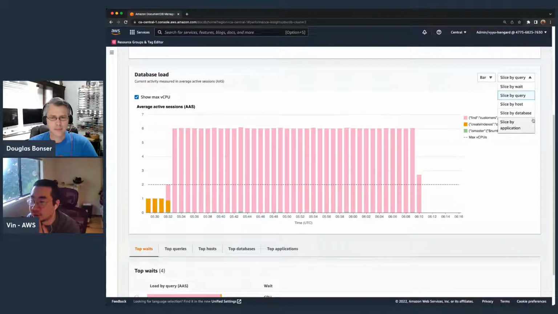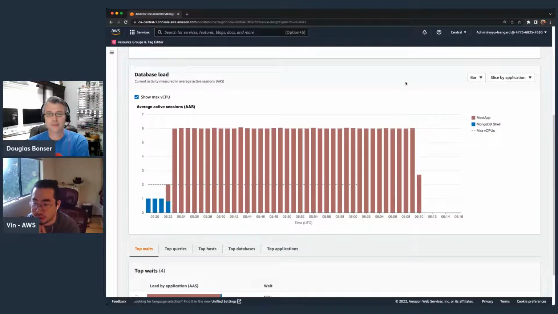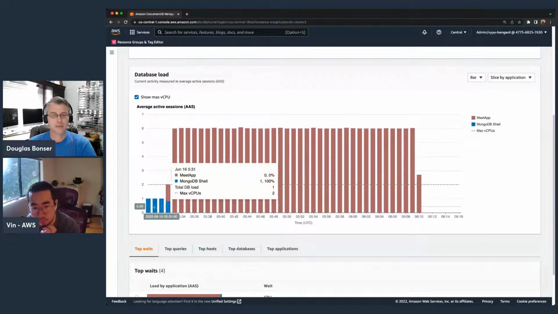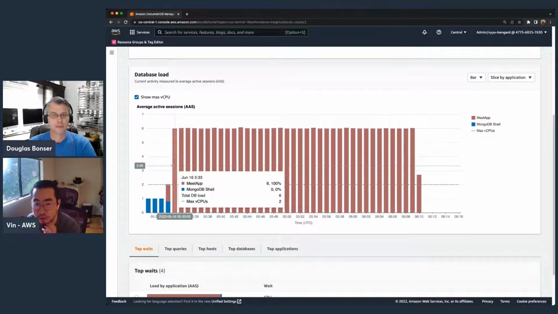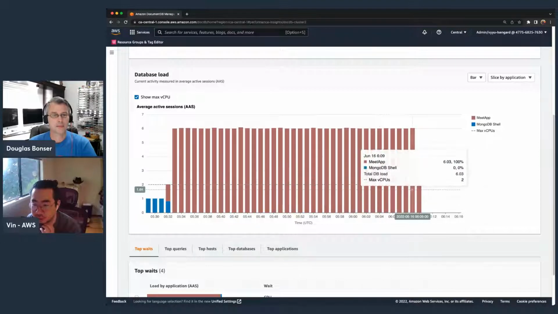In addition to that, you can also view this in other ways. So you can imagine in your connection string, if you specified the app name field, you can actually see where these queries are coming from as well. So I have two applications during this time frame. The Mongo shell, which looks like it was running some queries in the very beginning, and I have another app called Meet app, which is generating most of the load throughout this duration here.